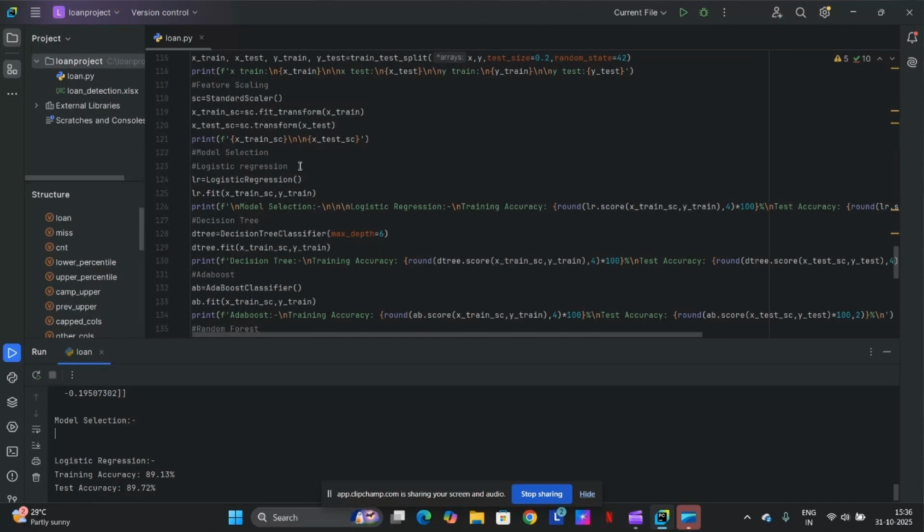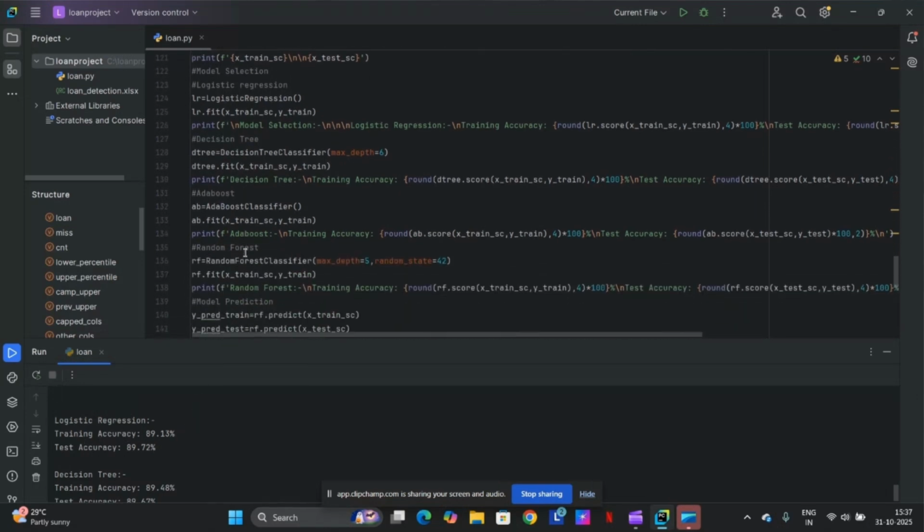If training accuracy is much higher than the testing accuracy, then the model might be overfitting. As we have printed the training and testing accuracy here, we can see logistic regression's training and testing accuracy in the terminal. The second is the decision tree.